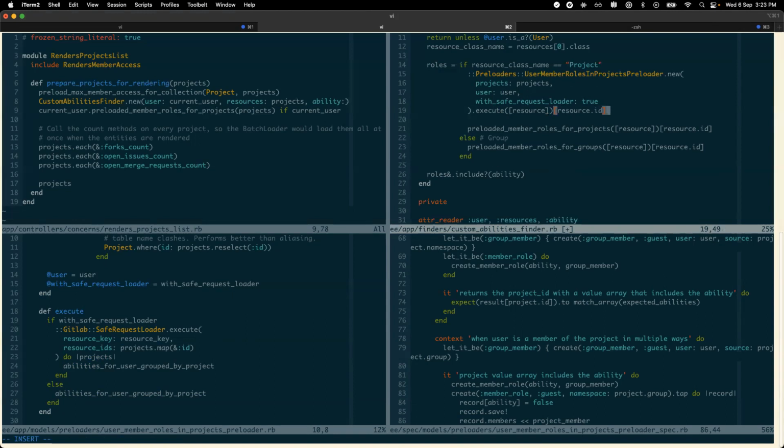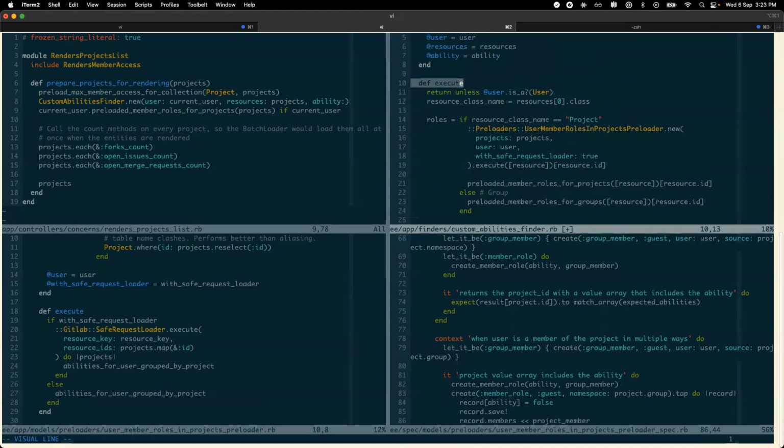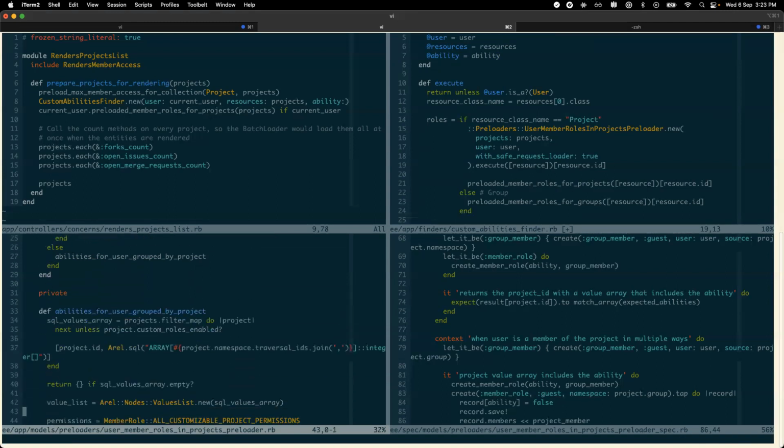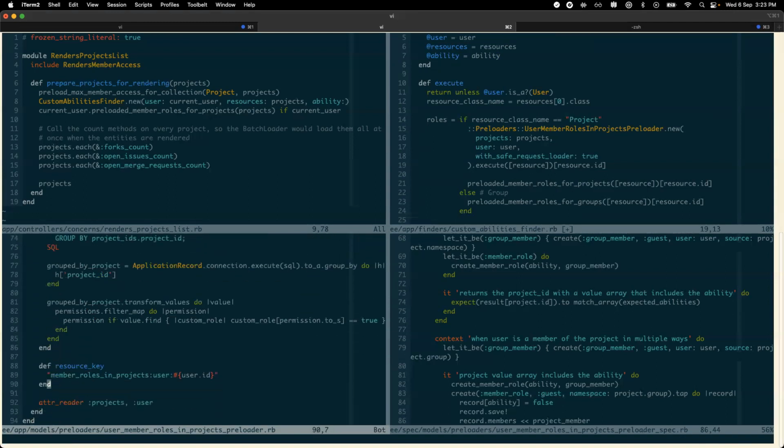So we do, because in this context of this Finder, what we're actually trying to do is access the hash itself. So we're looking inside of the preloaded attributes. And we don't have to call this whole preloader. We could just call safe request loader if we had the resource key down here. What we're trying to do is access the preloaded data according to this resource key, and then pull it out based on the specific resource that we're looking at right now.